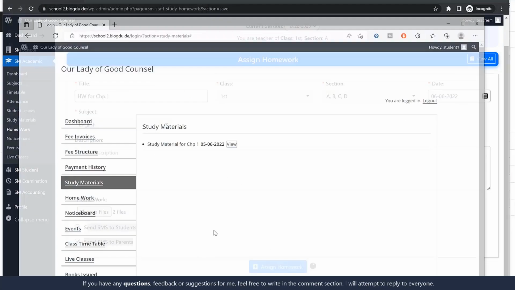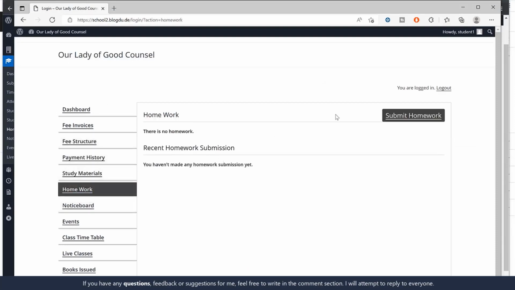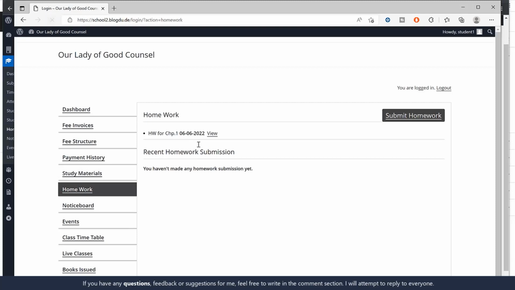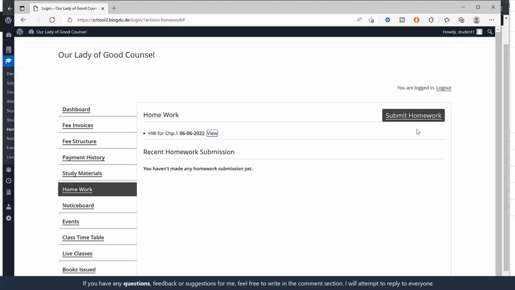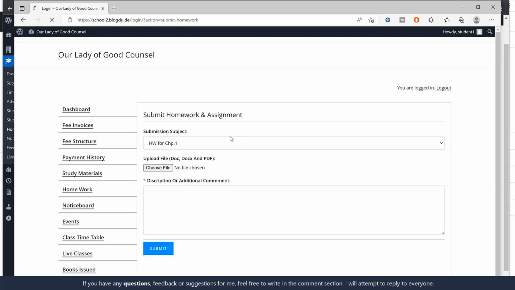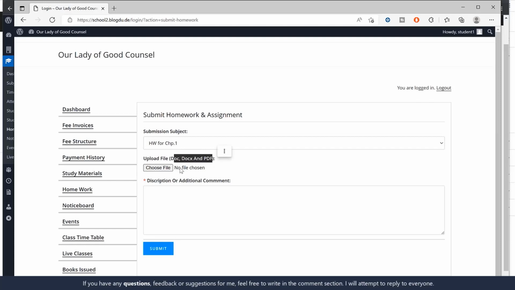Now again, go back to that students page. If they click on homework, they can see there is, okay, let's refresh this page. Okay, now they can see there is this homework. They can see about this thing, images attached, everything. Now if this student or this parent wants to submit homework, they can click on submit homework, and they can select for which chapter. So this was related to this subject. They can choose the doc file, PDF file, image, whatever. They can add the description and submit it.